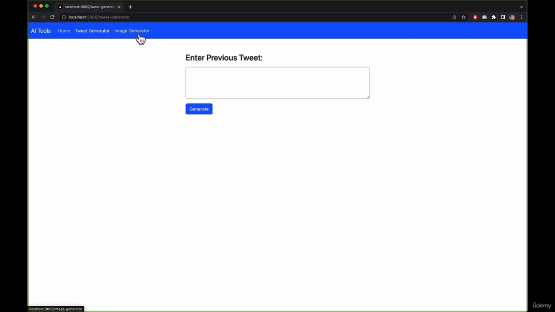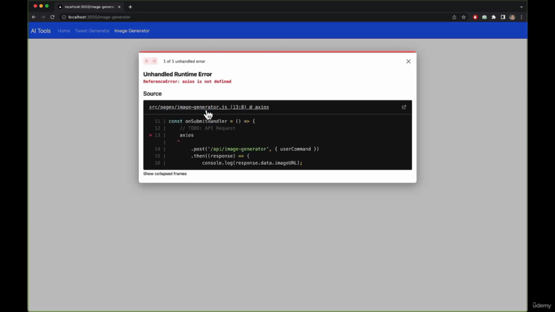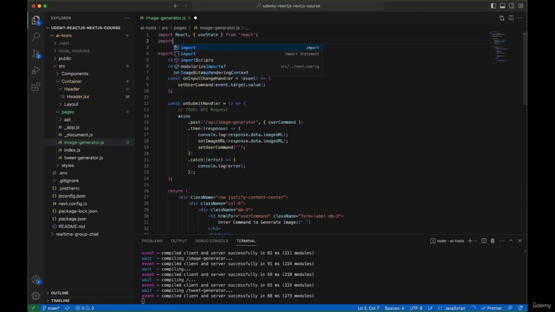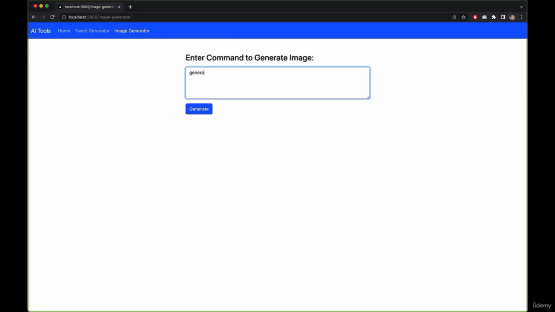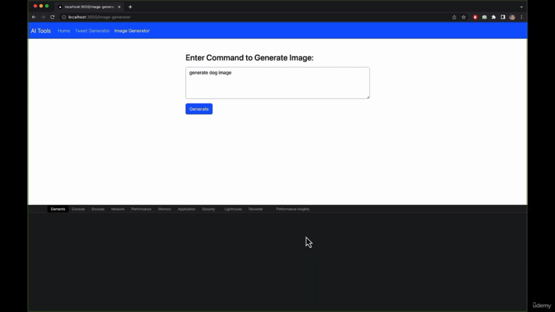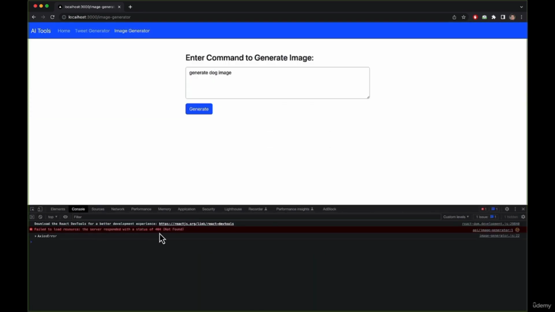Let's check our image generator. So our image generator looks fine. It has this string over here which we have changed. Also, let's see what happens if we write our instruction over here and click on generate. You can see that it says that Axios is not imported. Let's import Axios from Axios. So let's write an instruction and click on generate. It should give us a 404 error since we don't have an API right now.